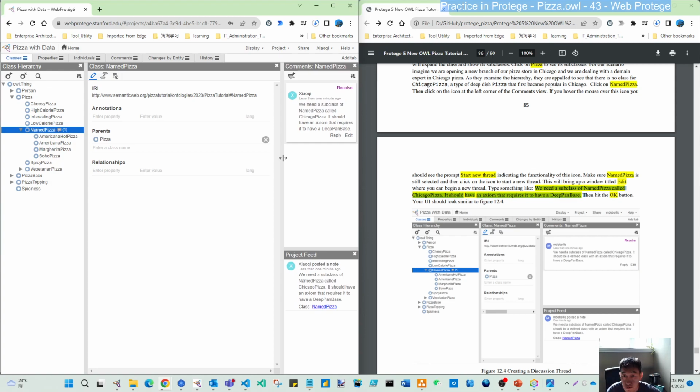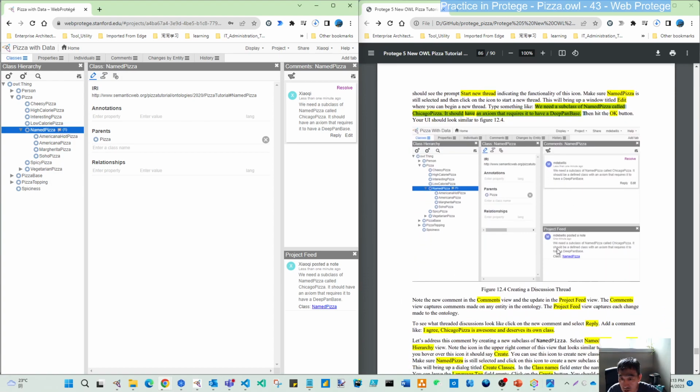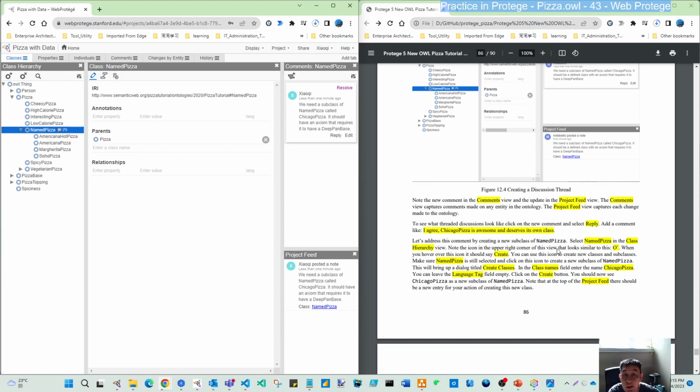So you can also see in the project feed that Xiaoqi posted a note like this. So like this figure 12.4. So that's the way, when people log into the ontology in WebProtege, they can make comments. Now the new comment is in here. The comments will capture who made them, with the timestamp.